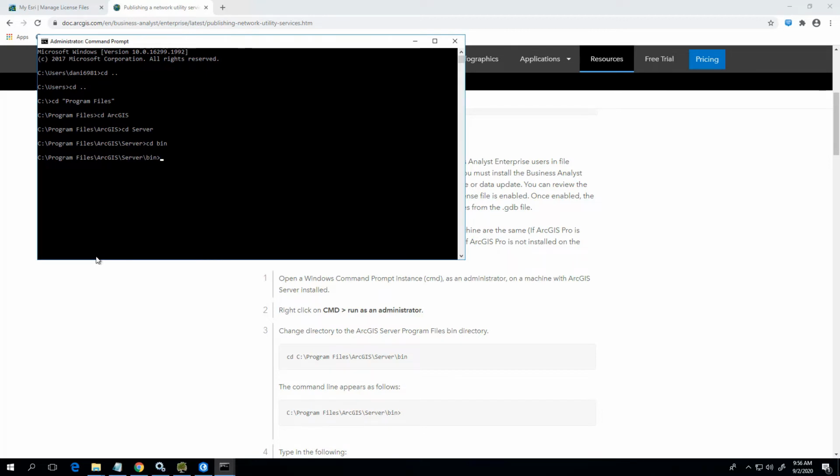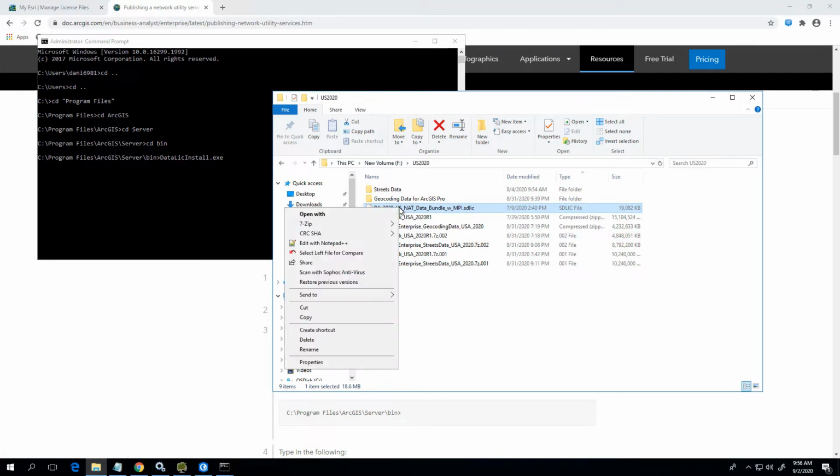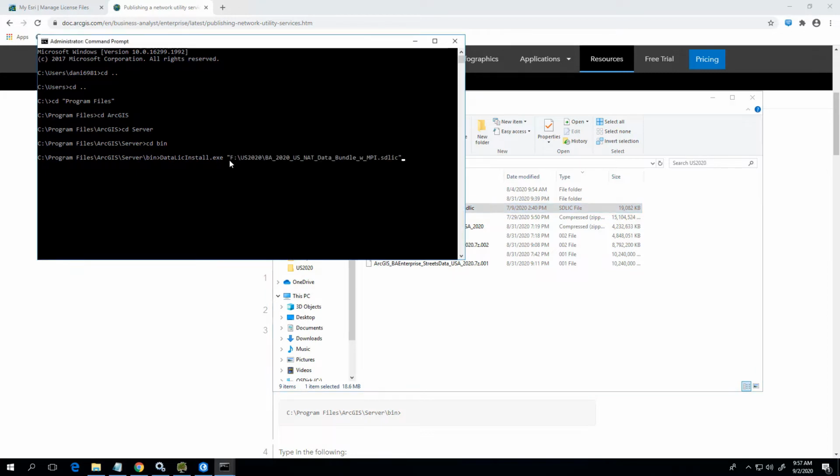And let's type the following command. We'll type datalic install.exe and then paste in the path to the SDLIC file, and then press enter. And we should see a message that the license was installed successfully. And now we're ready to publish the services.